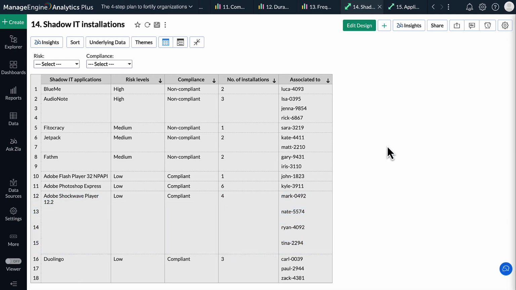IT leaders can then pick out applications that pose no risk, are compliant and widely used, and convert them into authorized IT applications. However, applications that pose grave risk and aren't compliant with safety standards should be removed immediately and blocked to prevent further usage. But in the event that these applications are widely used, you can identify safer alternatives and work towards incorporating them into your company's policies. This curbs the installation of new shadow IT applications while ensuring overall productivity is unaffected.